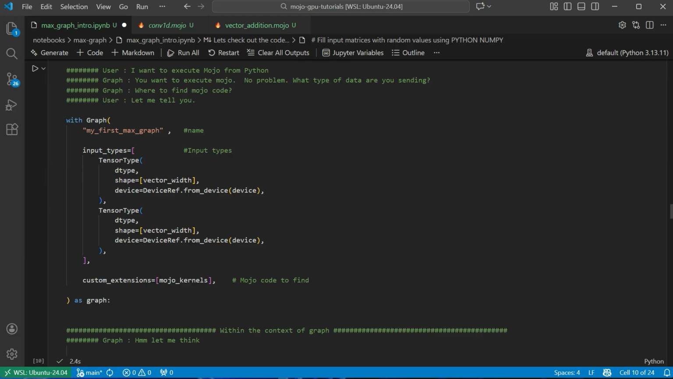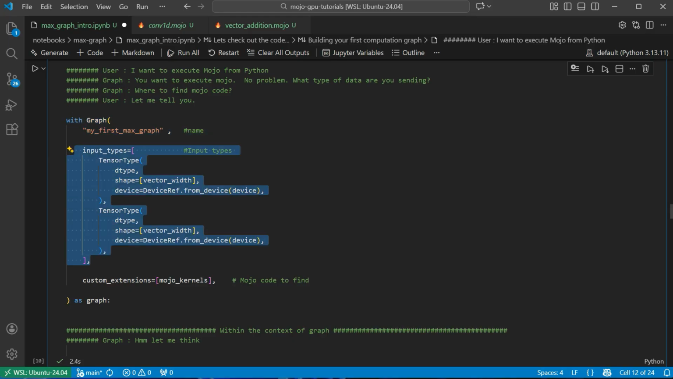And this is the heart of the program. You have to define your graph. So definition of a graph goes like this. You start off with saying with graph, which is your graph class or struct. You define the name of the graph. You define the input types that you're going to provide. So imagine you're trying to provide input to Mojo from Python.